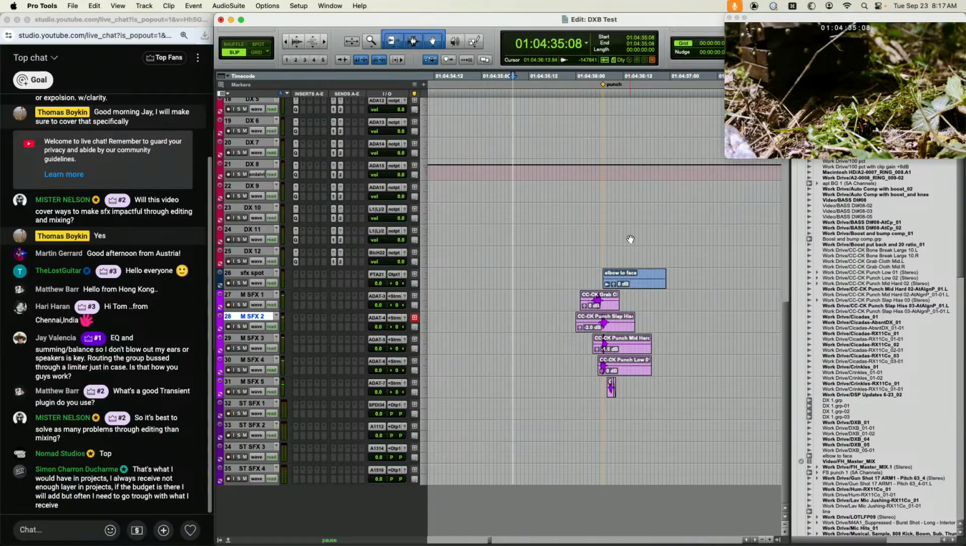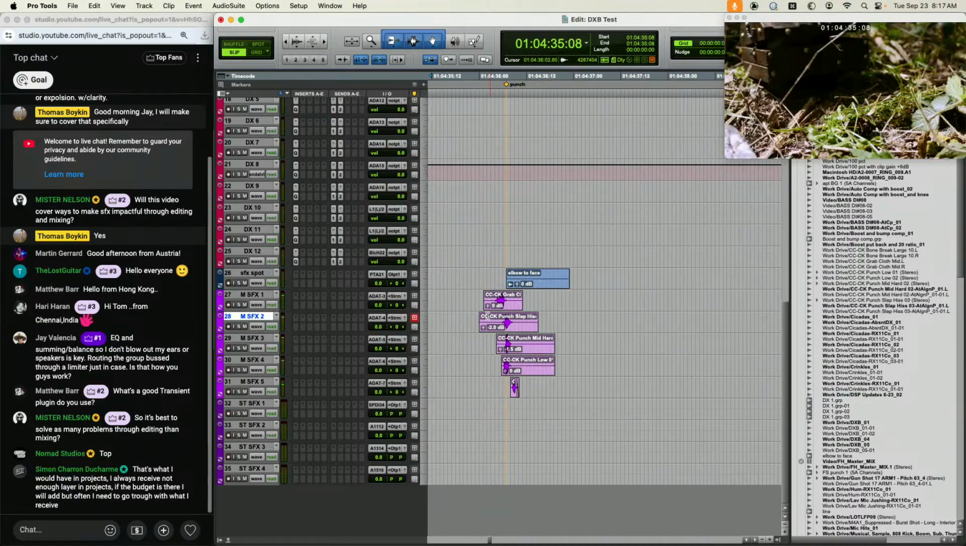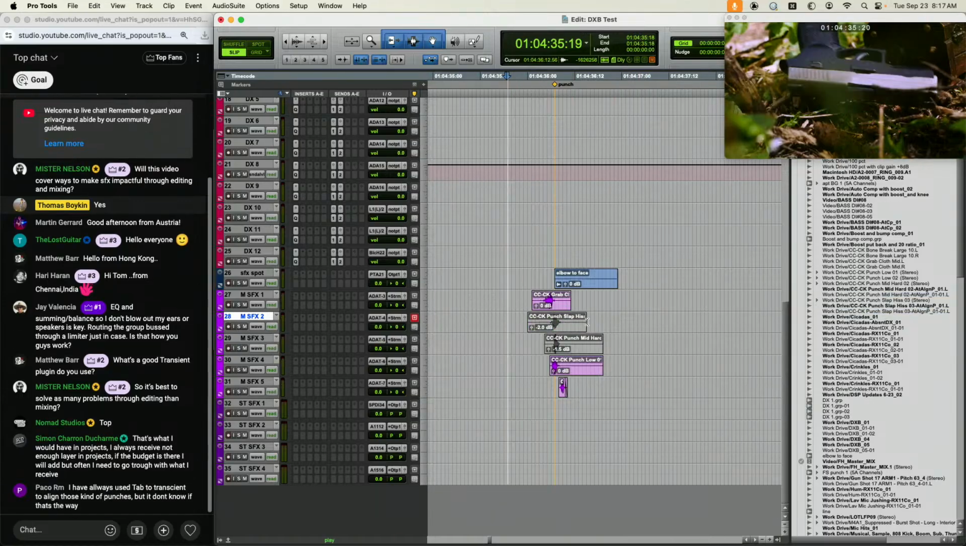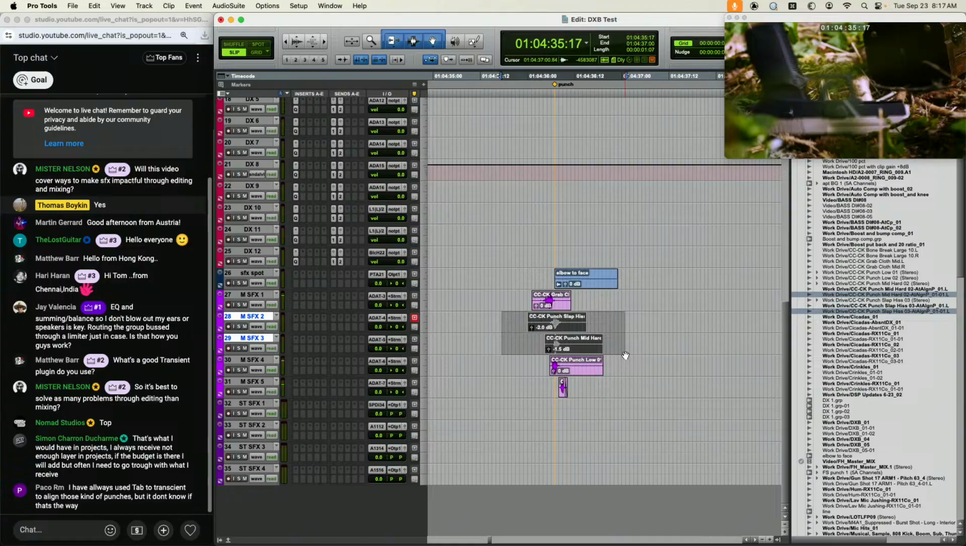Cool. So I'm happy with that. Maybe I'll balance it a little different though. Like maybe I'll take out the mid and the slap and see. So yeah, it just doesn't have the same thing.